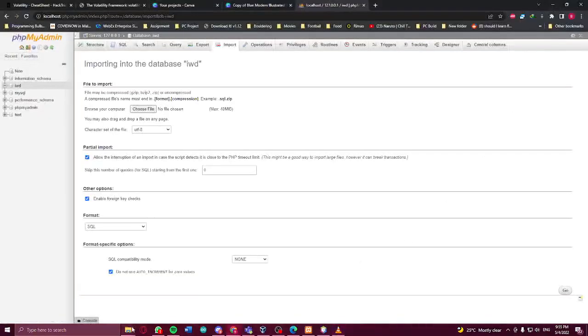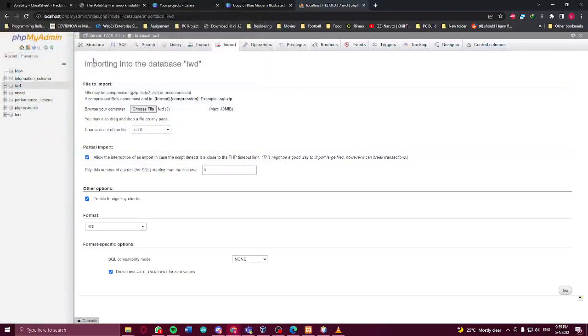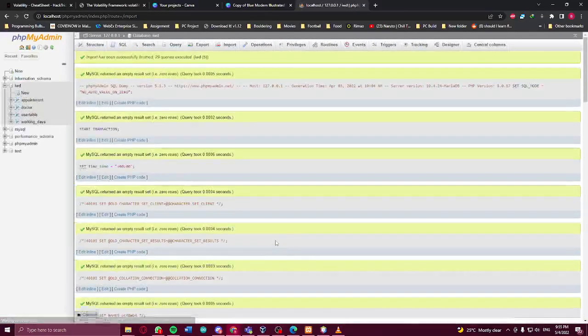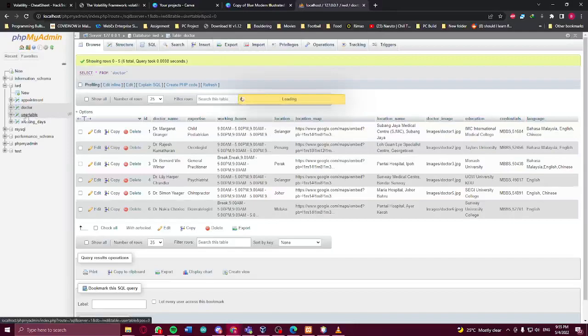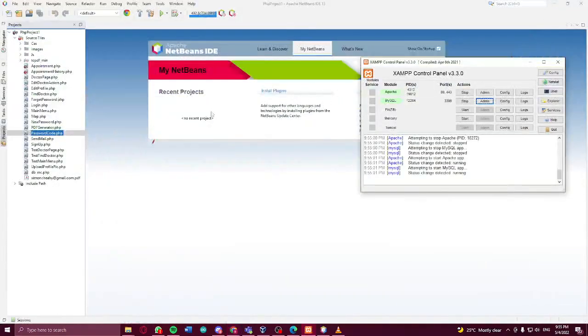Choose file, IWD5, and just click on go. And now you should see that the tables are all imported in. So you should have 4 tables: appointment, doctor, user table, and working days. And now it should be able to just run this.